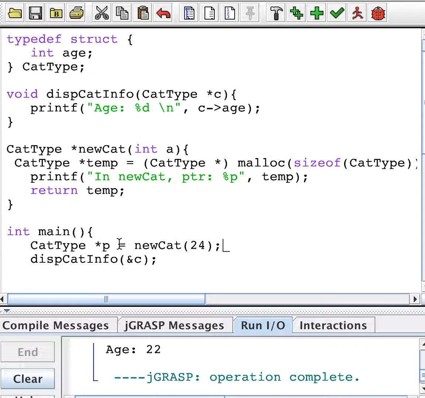Okay, so this should work. In here, should I just say p? So I am pausing a little bit. No, I should not say ampersand p, because I am not interested in the address location of p. P is already an address location which points to a new cat. So just this. Okay, so this is a pointer to cat type. So let's see, display cat info. It is a pointer to cat type.